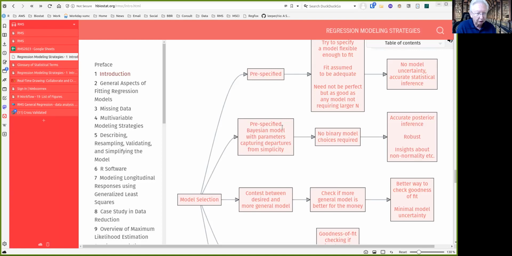RMSB has that exact option with regard to the ordinal models that it implements. It's called a constrained partial proportional odds model, just like you could have a partial proportional hazards model.